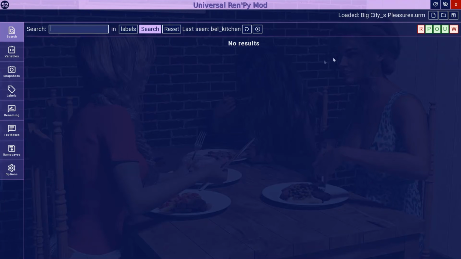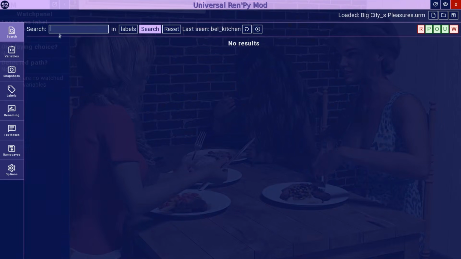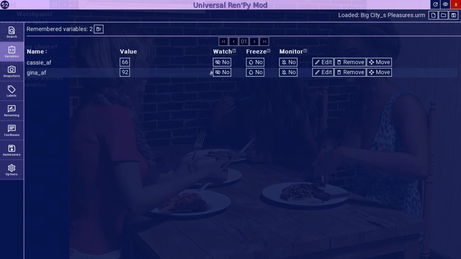You can quickly enable it by pressing the button at the right top of URM or through the options at the left bottom. In this collapsible panel, you can see the current label, current visible choices, and the detected path. From inside the main screen, you can also add variables to this panel.